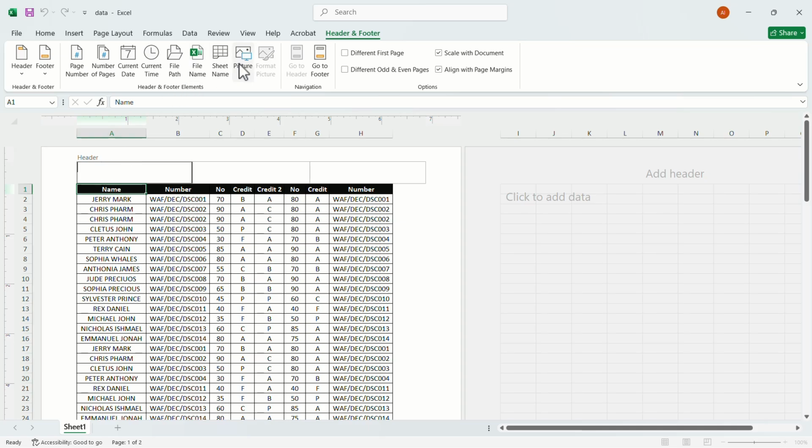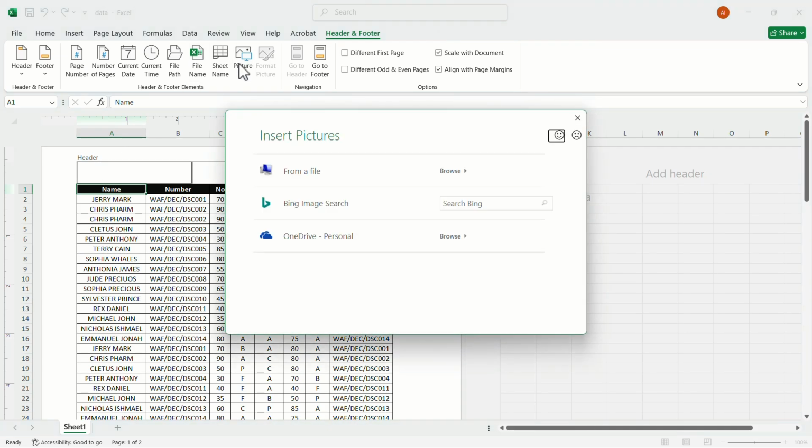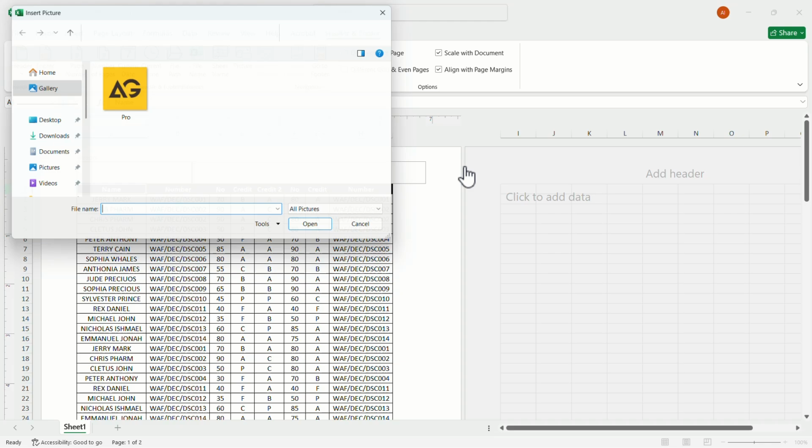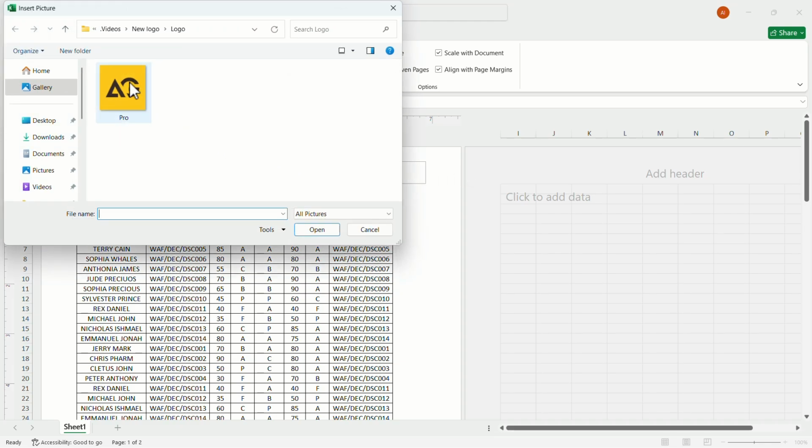In the menu bar, click on Picture. A pop-up menu should appear where you can select the location of your logo image. Here you can select an image from your computer, the internet, or your drive. My image is saved on my computer, so I will select from a file. Select your image and click on Insert.